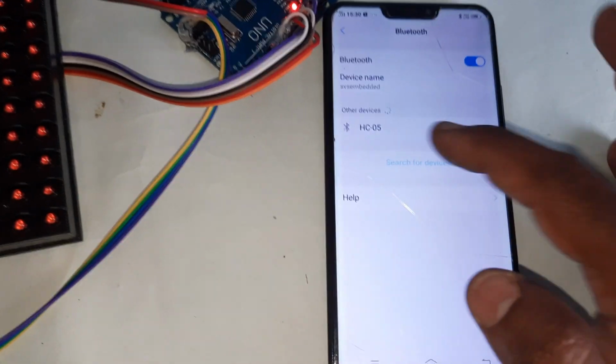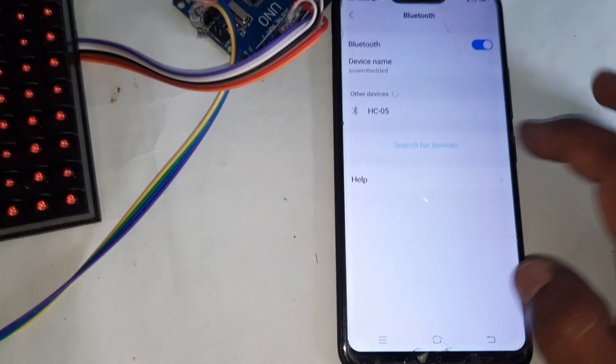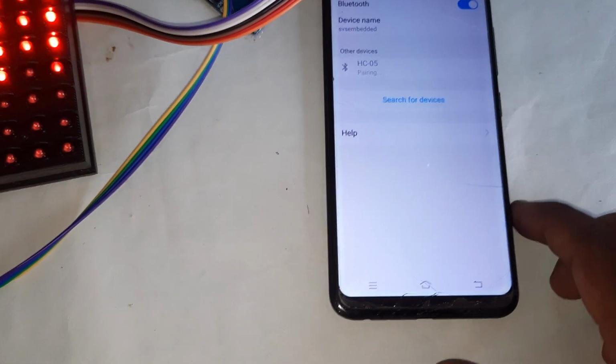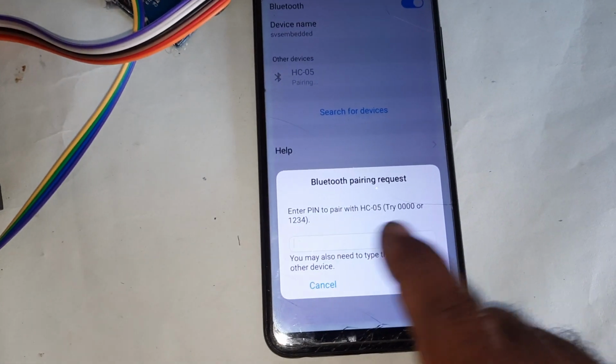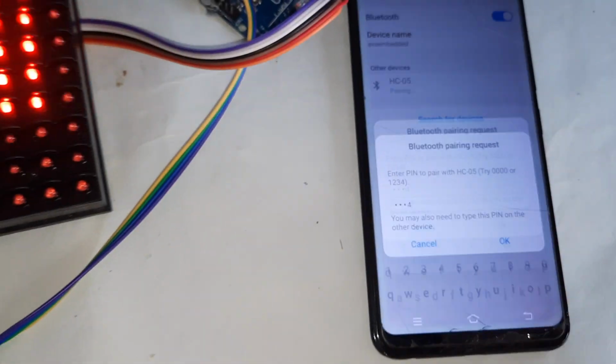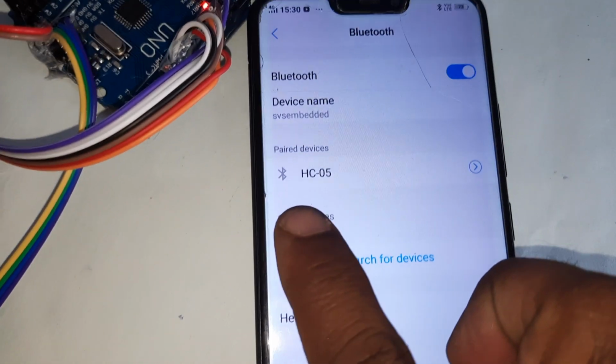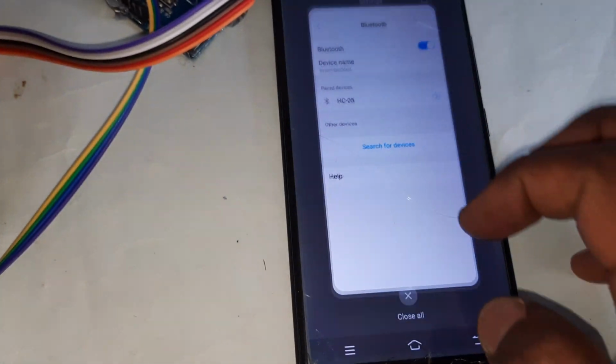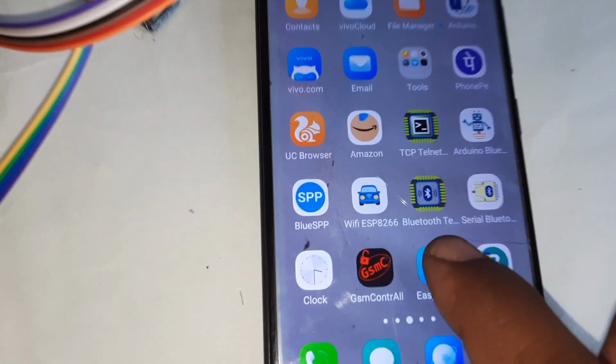So it will check for the HC05. Once you click it, it will ask for the password, either 000 or 1234. 1234. So once it is paired, it will say paired. Okay, now go to the Bluetooth terminal app.